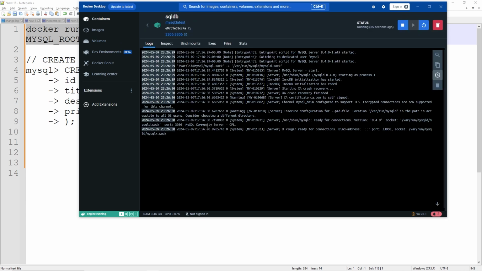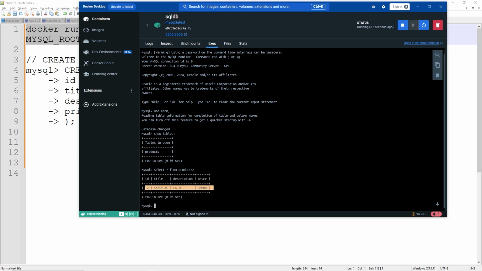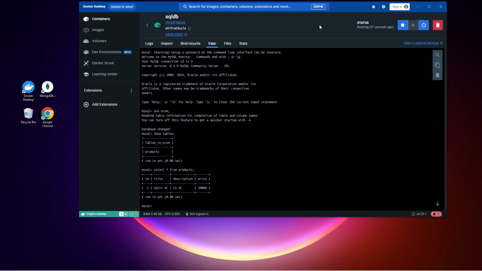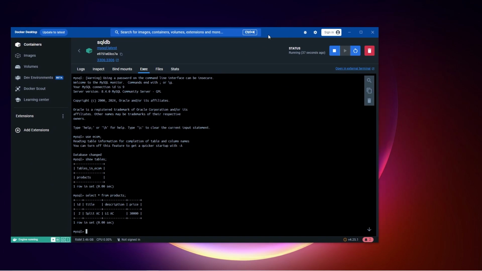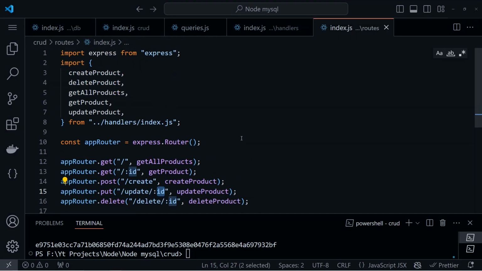And if we select star from products, we would be grabbing the details. You can see these are the details, and everything seems to be working perfectly fine. Now we have the details of the products as well. So you can see now we have completed this project.